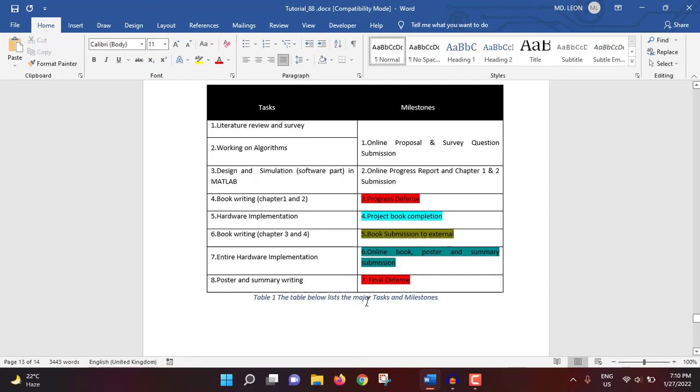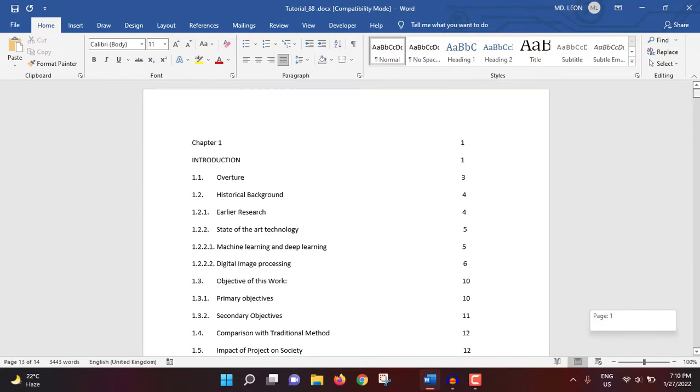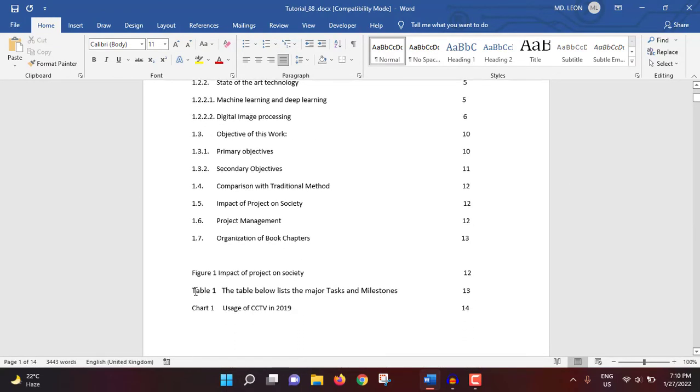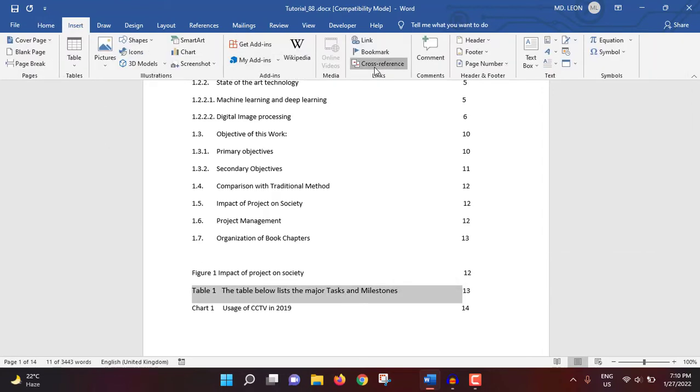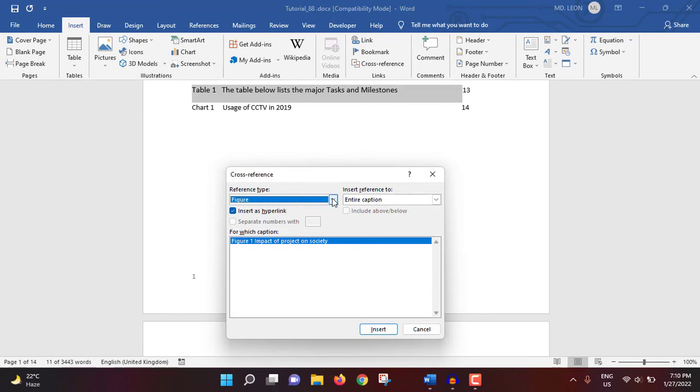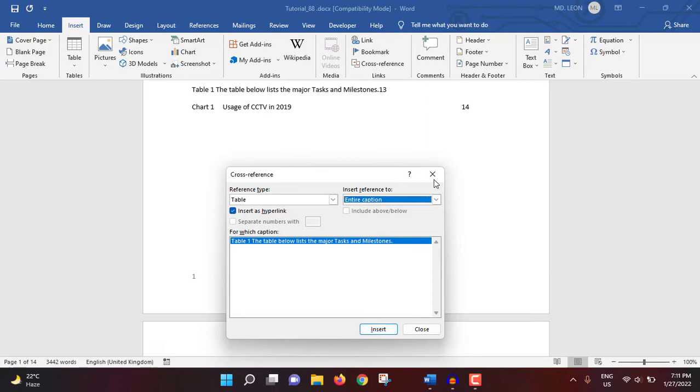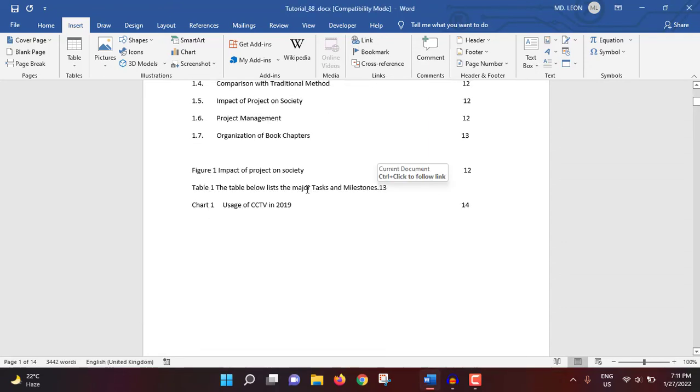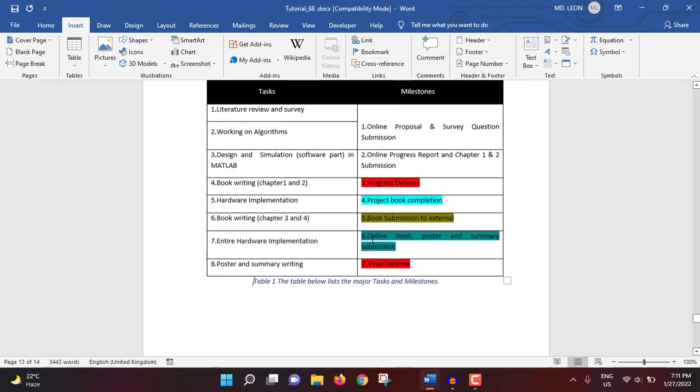Okay, now at this moment I'll go to my table of contents. This is my Table 1, so I will select the text from here, then Insert, Cross-reference, reference type. From here I will select Table. This is Table. Okay, Table 1, for which caption? For this caption. Okay, so insert reference to entire caption. Okay, then Insert, close the dialog box, and see the cross reference has been added. I am taking it here, this page number, and if from my keyboard I press Ctrl plus left click, it will jump to the actual table.